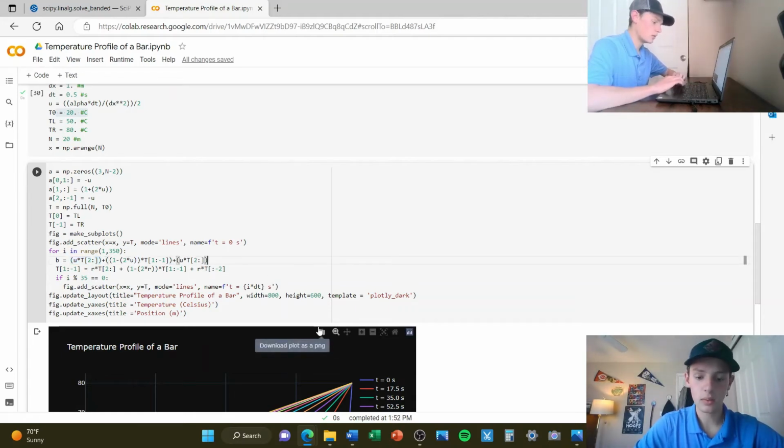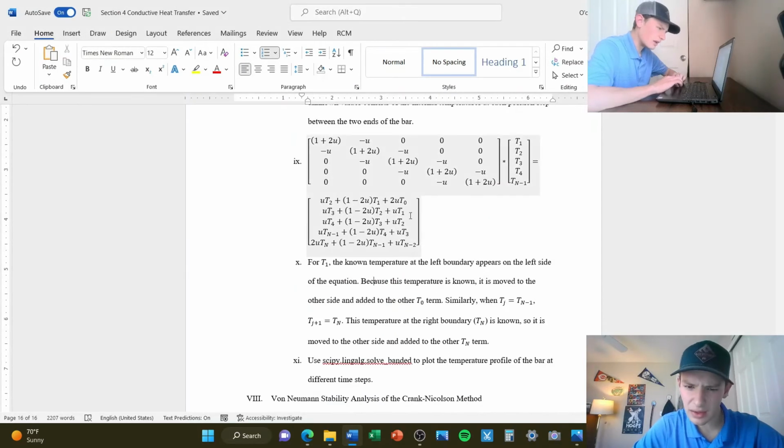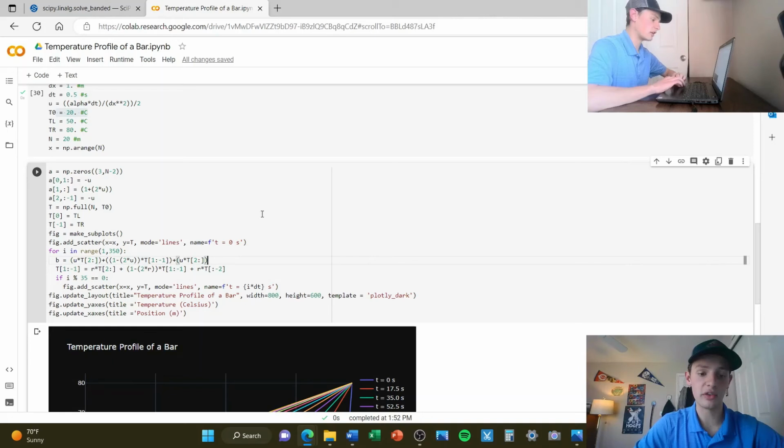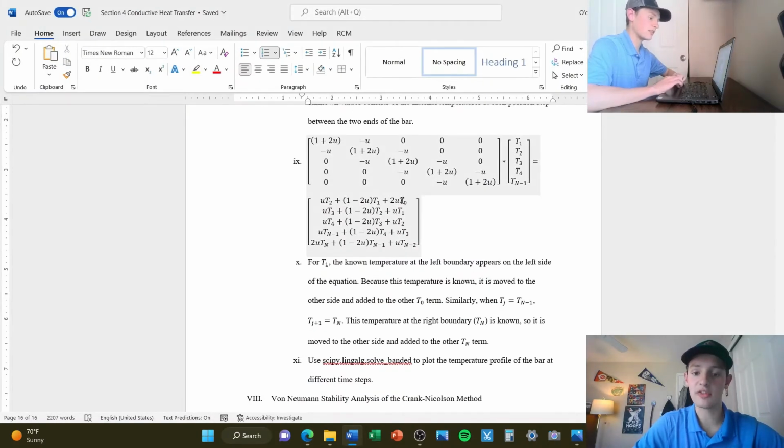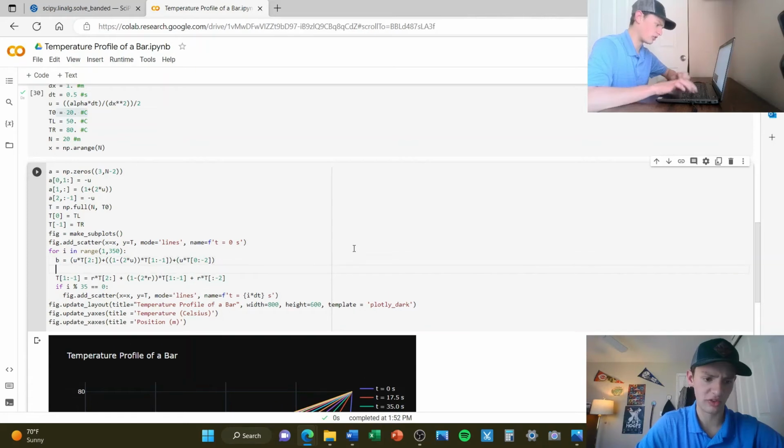So here we have the same thing, and then we go from 0. So we start at 0 and we go to negative 2, okay? Now we have to deal with this. So we have 2u times t sub 0 and then 2u times t sub n. Okay, so how do we deal with that? Well, we will just append those.